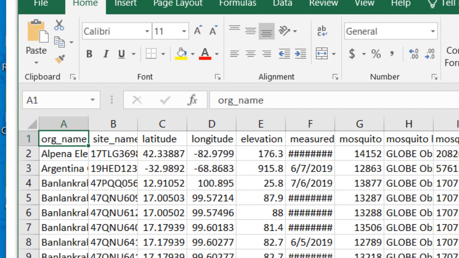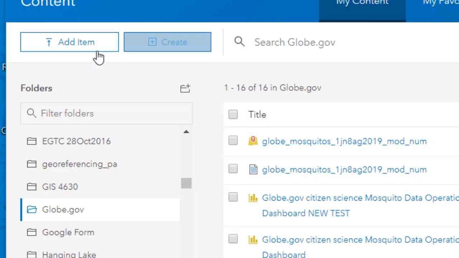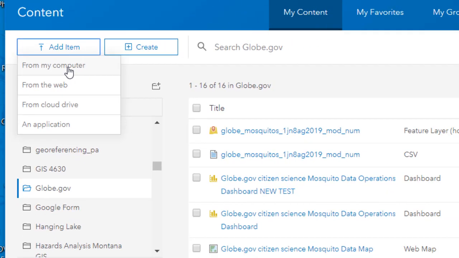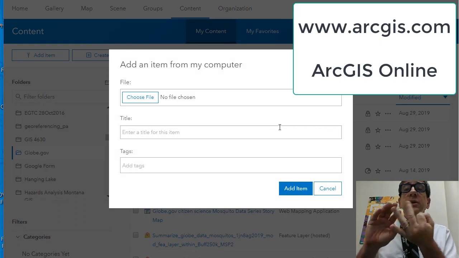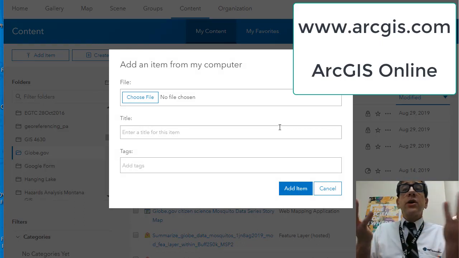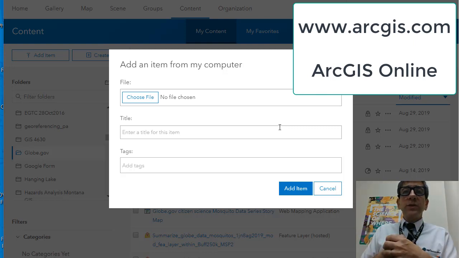The next step is to go into ArcGIS Online. And then you go to Add Item. Now, how do you get into ArcGIS Online? If you're at a college, a museum, a university, a library, chances are your organization already has an ArcGIS Online account, in which case you just need to tap into that subscription.